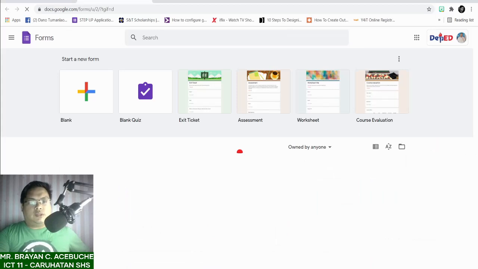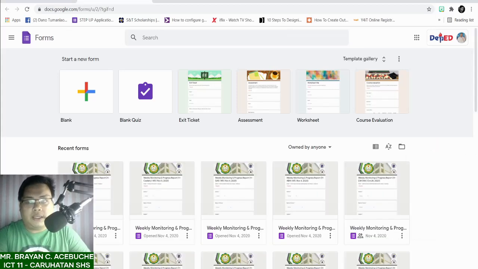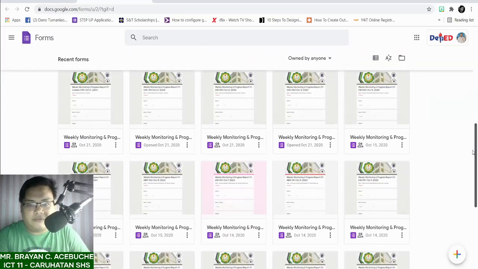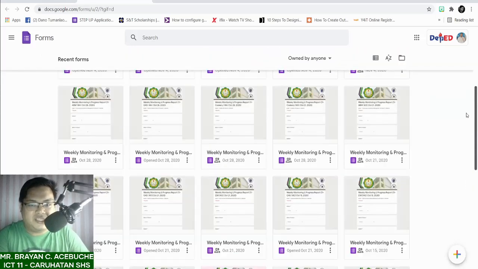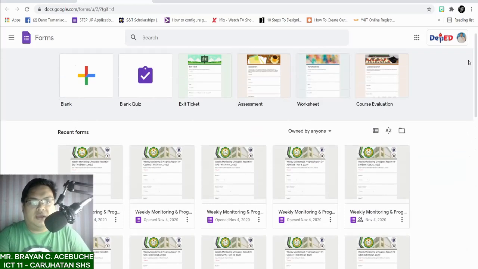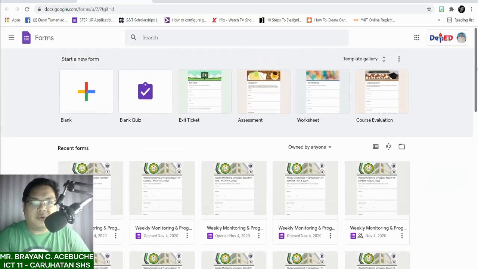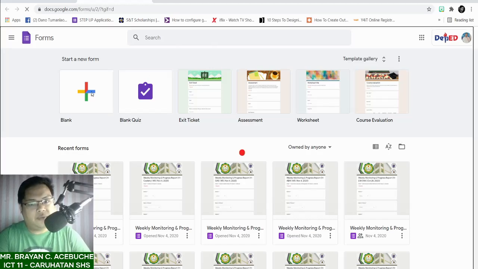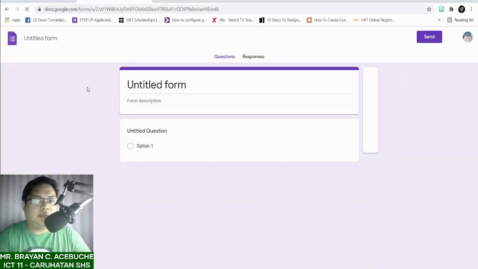Okay, so, kasi ito ay onti pa lang yung mga nagagawa ko dito, mga forms. Tsaka paulit-ulit lang siya. Now, we will try to create a blank form. Okay, so just click the plus sign. And you will see ito na siya.